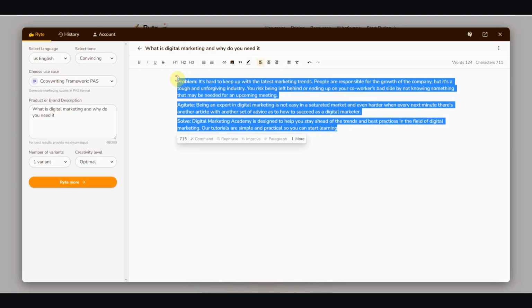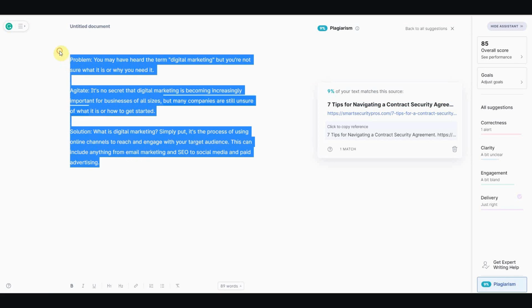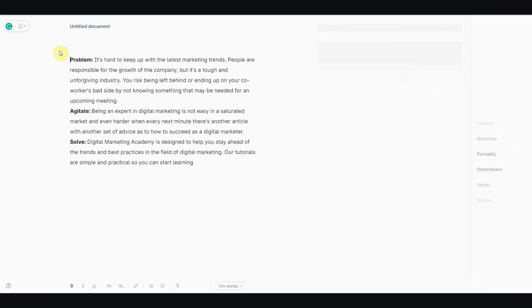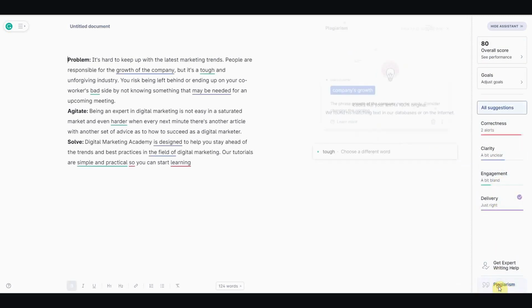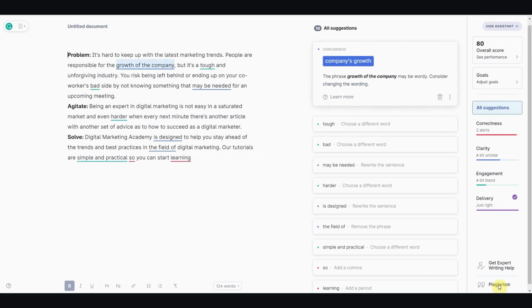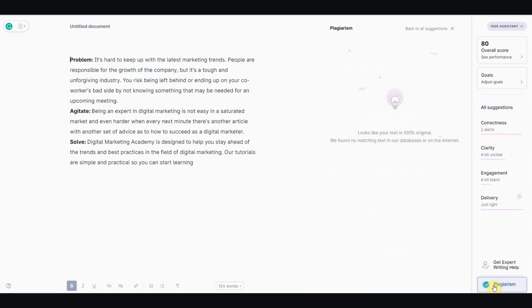Let's see how it does. All right. Control C. Delete this. Control V. And this scores a lower percentage, 80. Right? 2 alerts. Still a bit unclear, a bit bland. Delivery just right. Plagiarism is. Let's check it out. Okay, they claim it is 100% original. I just read through this, and I think that this right here is not relevant.